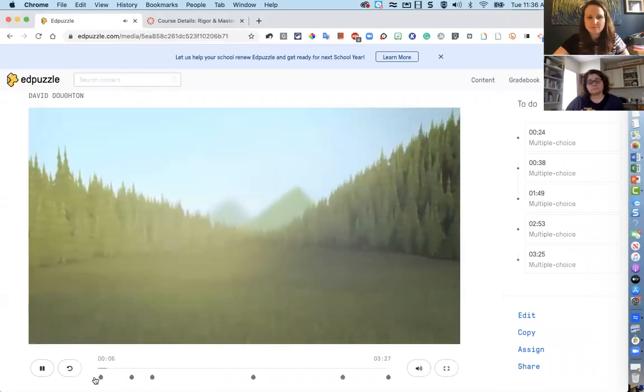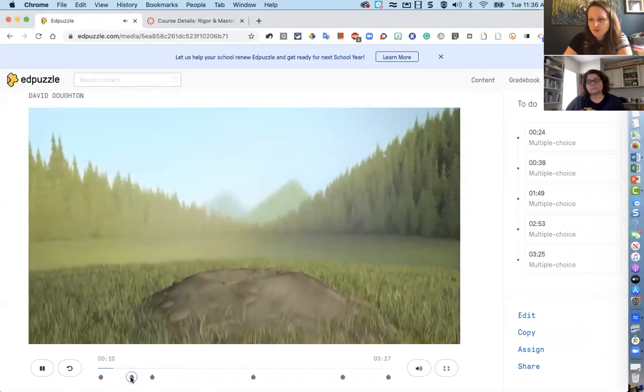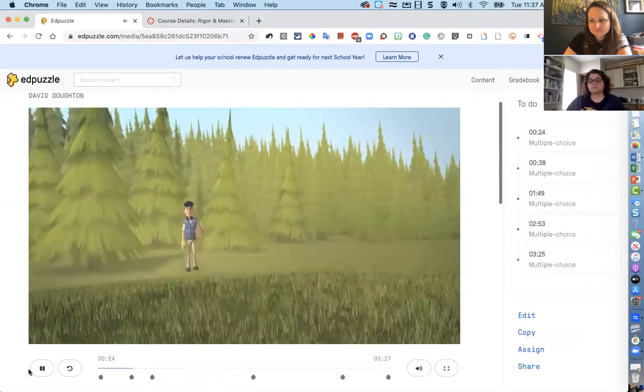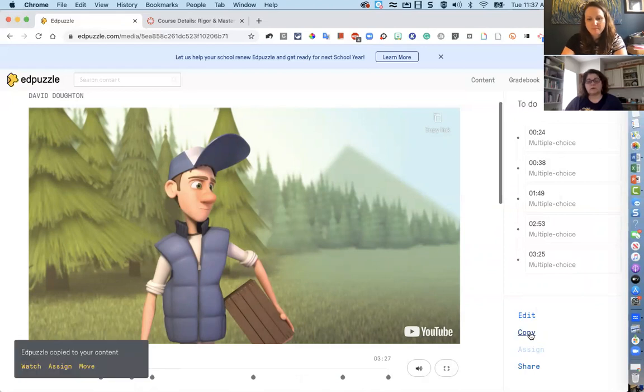If I'm interested in just seeing the interactive elements, they line right here on the bottom. So if I skip to that first one, we can see I've got a multiple choice type of question that I can engage with. If I skip out of that and pause, I can then choose to edit that video, copy, assign, or share that. So I might actually create a copy of this because I might want to change some of these questions up a little bit and make it my own. So I'm going to make a copy.